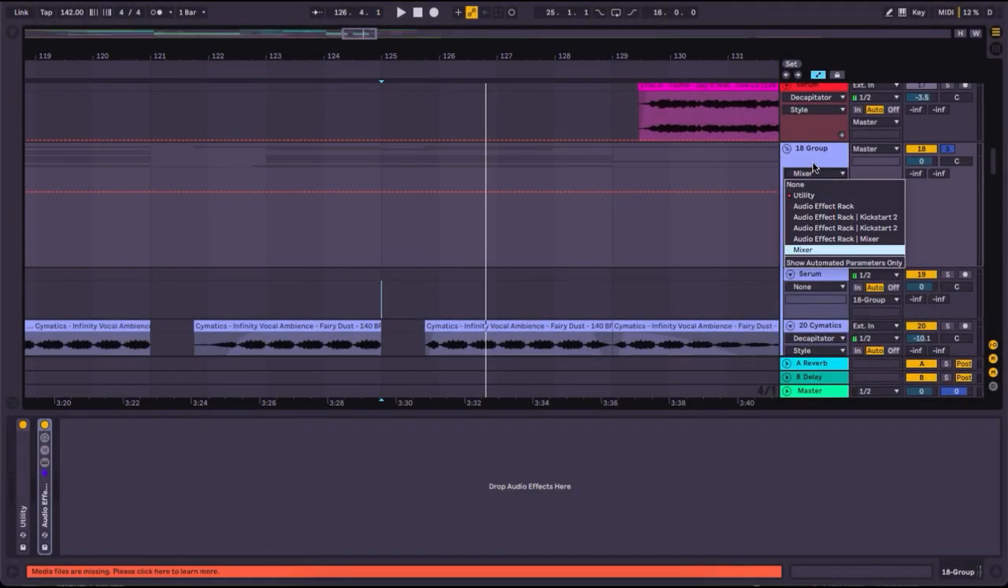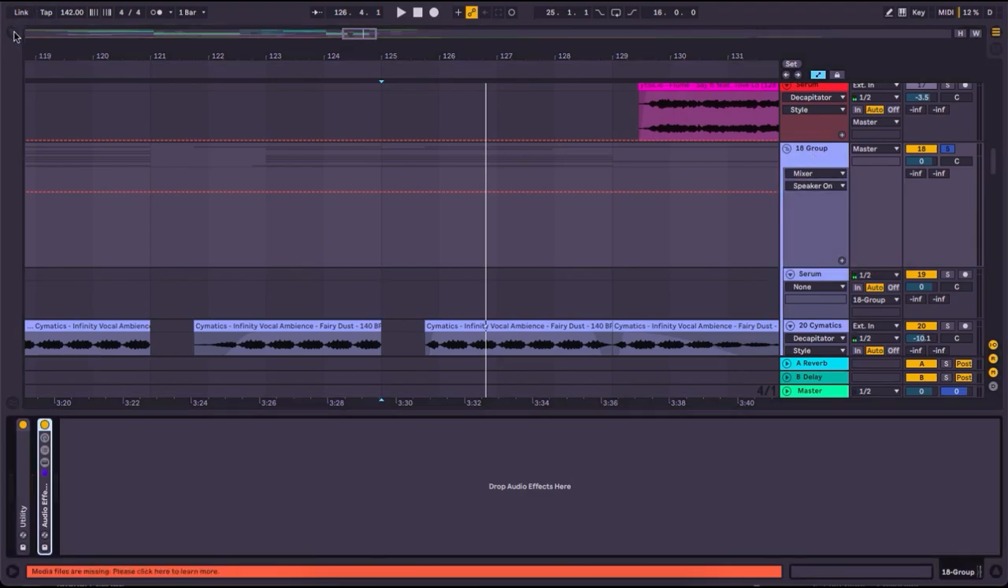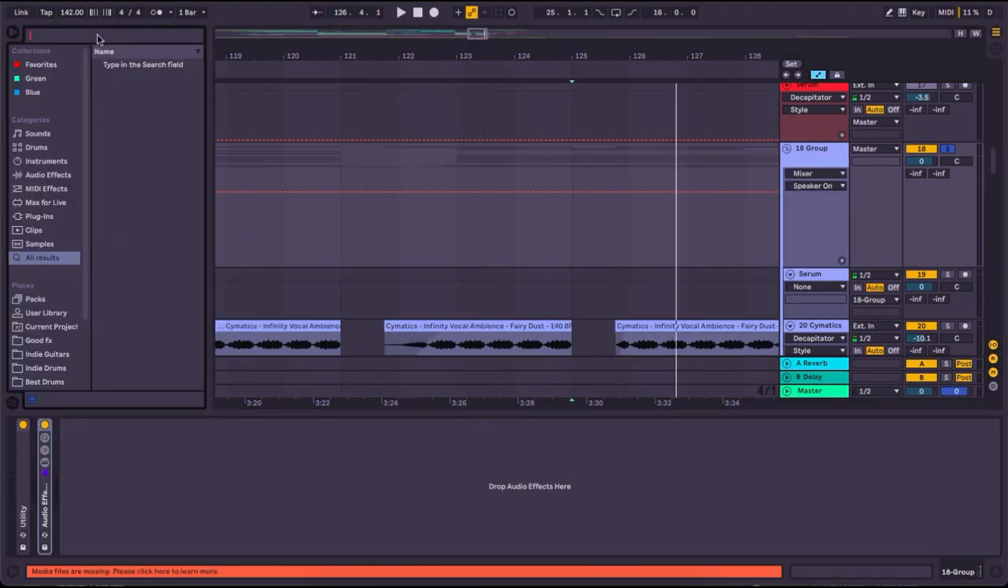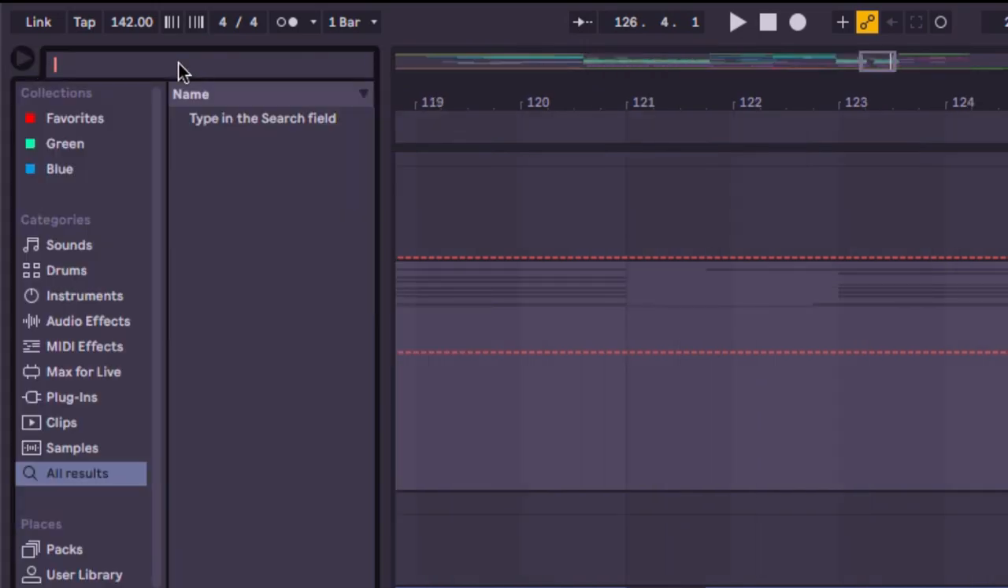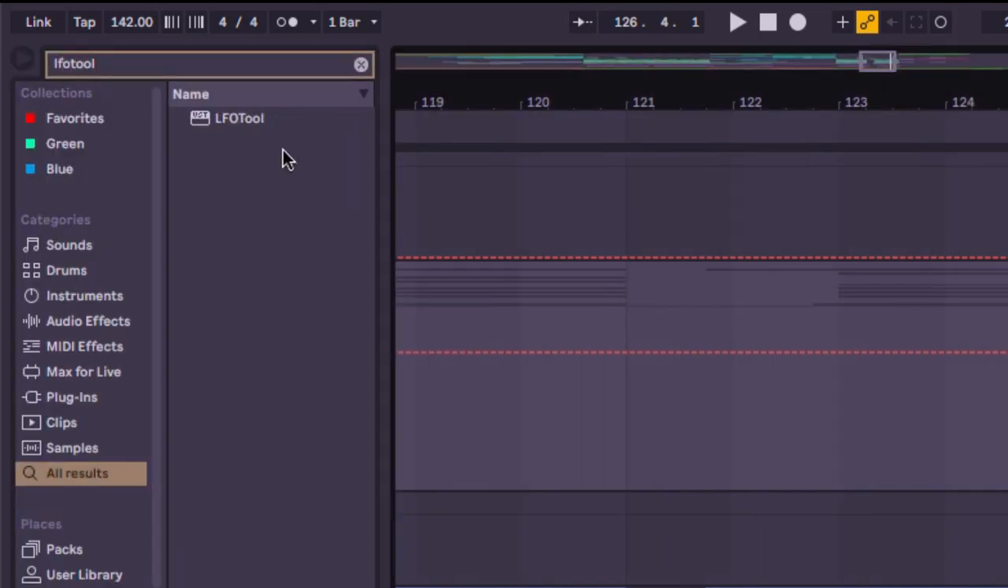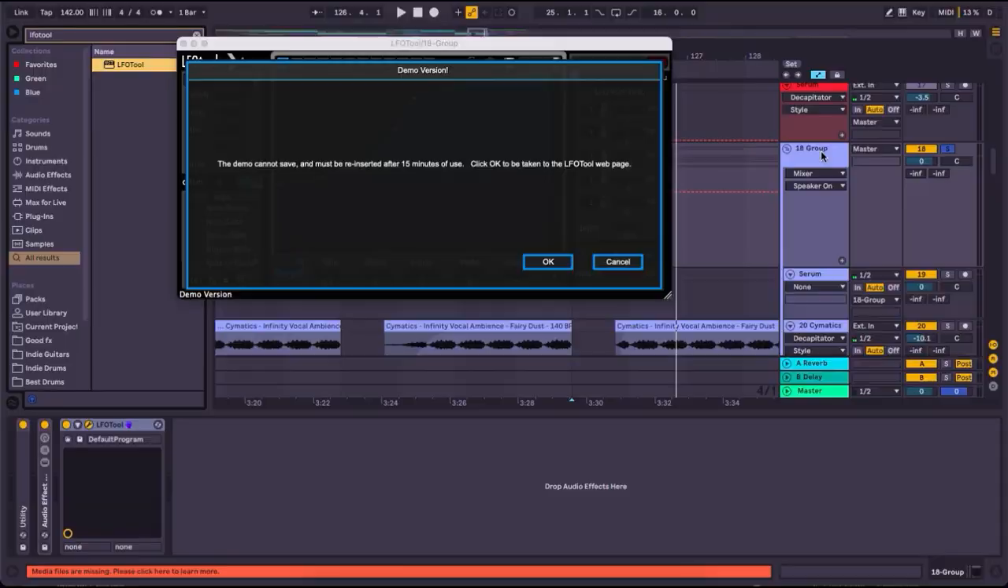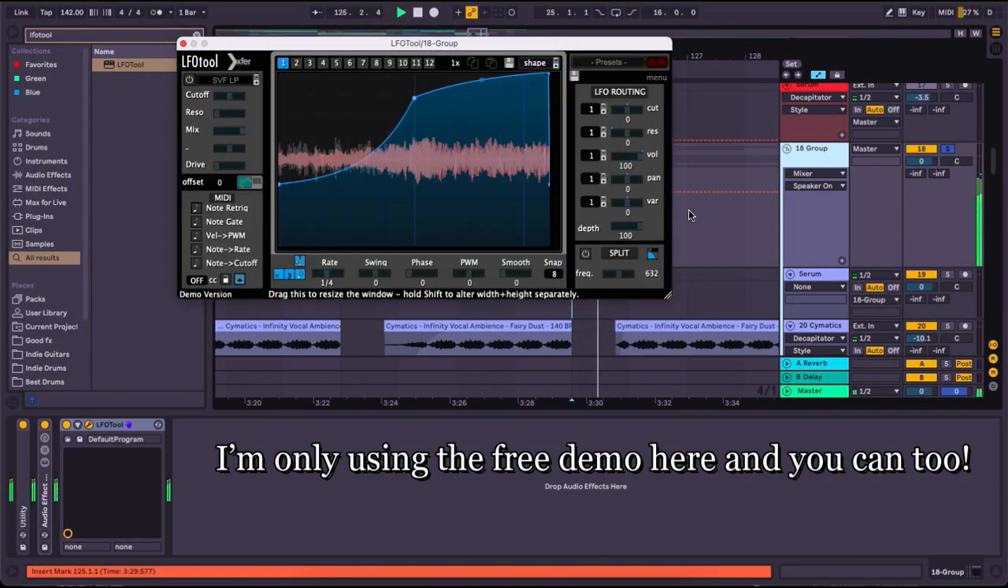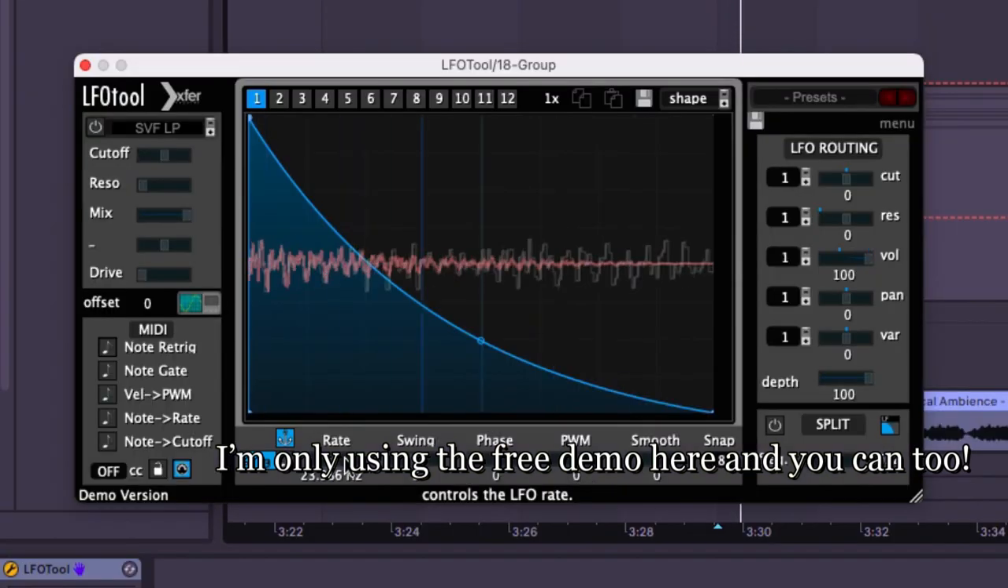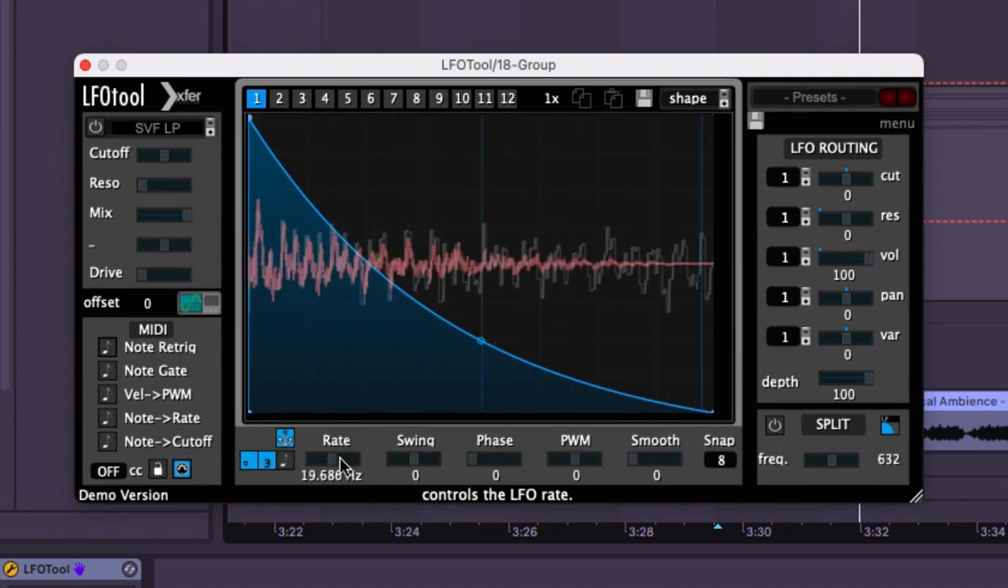And let's take an LFO Tool and apply it to the whole group or part that you want to have the effect on. For this, I'm just going to apply the LFO to the entire track except for the drums and the bass. And then you can make this any shape you like, but for this example, I'm going to make it a plucky shape again.